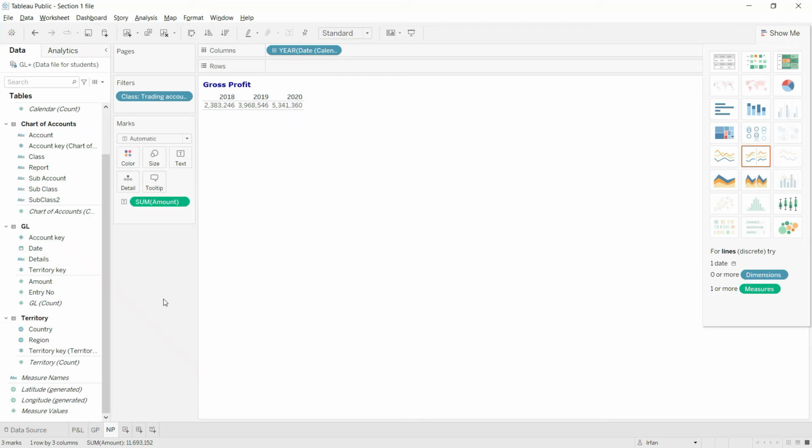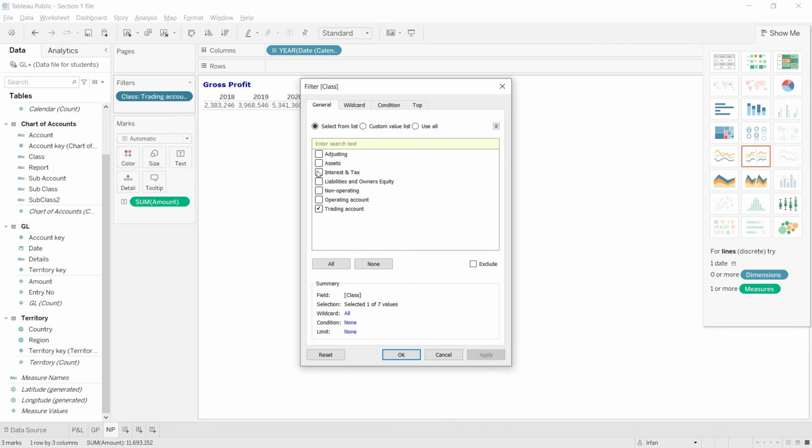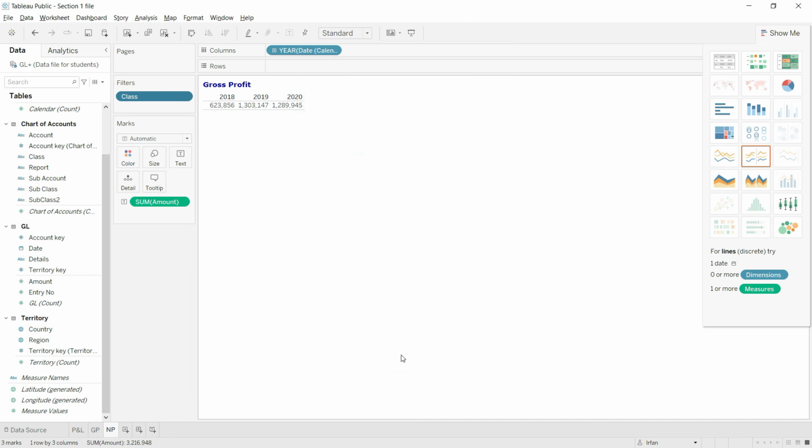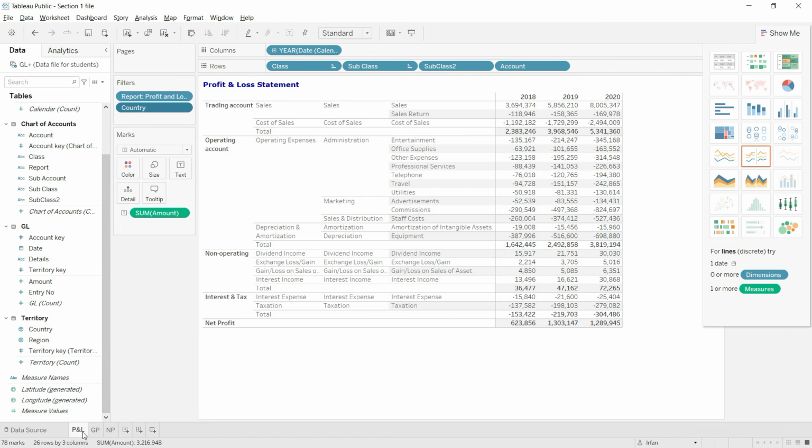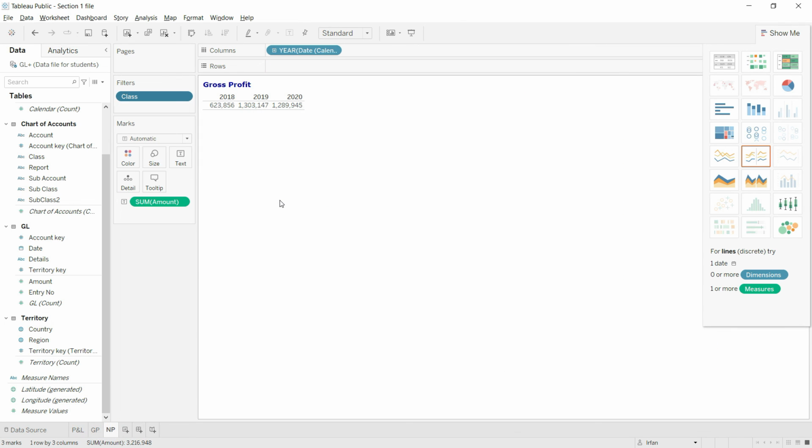Let us move to Tableau. Now here I will click and edit this filter. I'm going to say interest and tax should be selected, non-operating should be selected, and operating should be selected. So all the balance sheet items and adjusting should be ignored. Click on apply and click on OK. And you can see we have the net profit, and of course we can verify that from our P&L. So this is 623, 1303 and 1289. We have the correct figure of net profit.